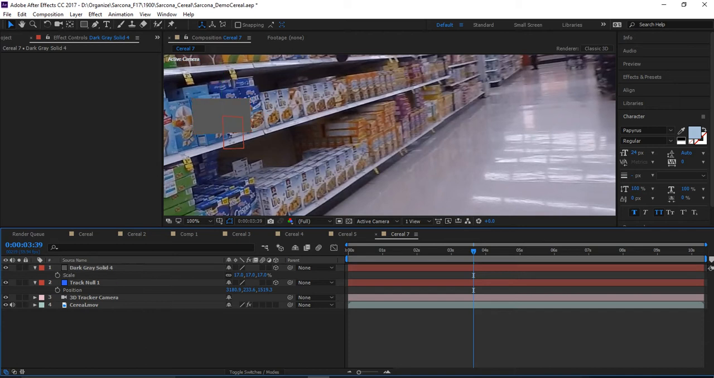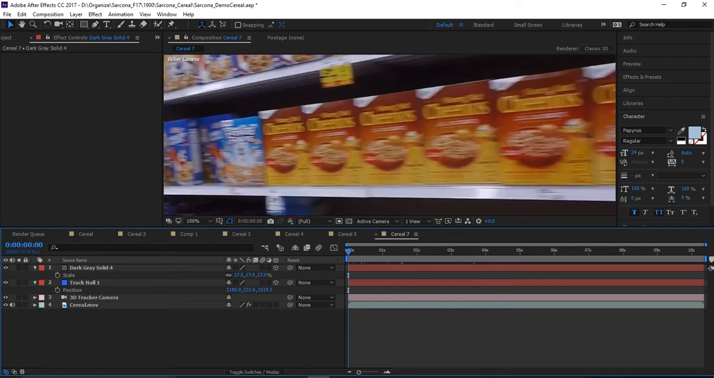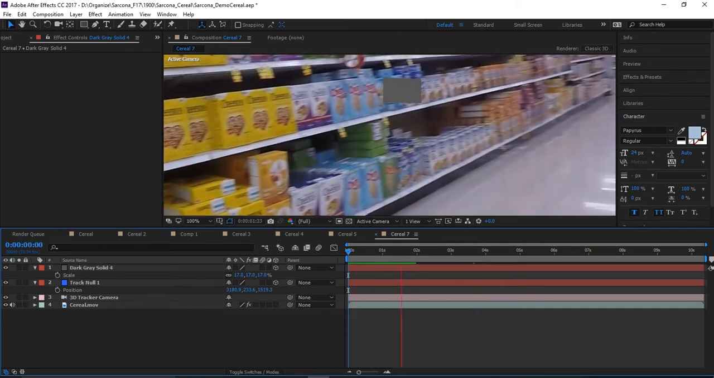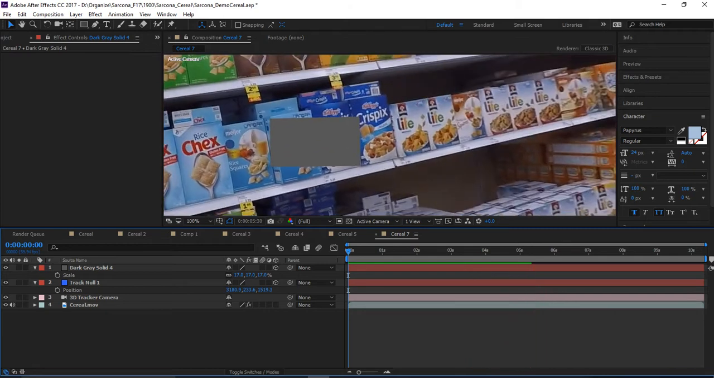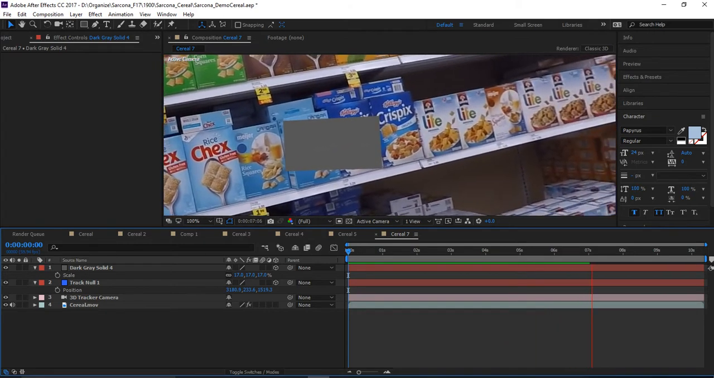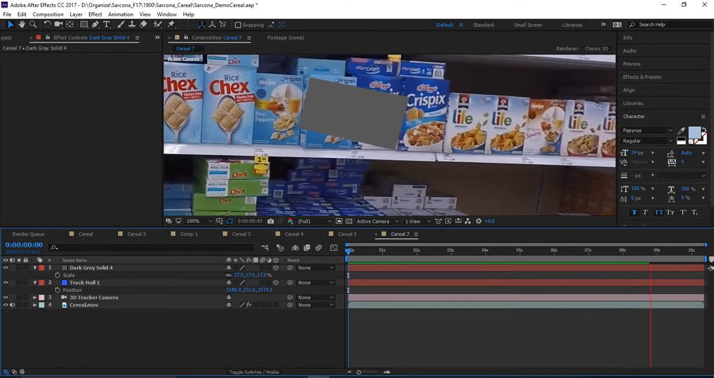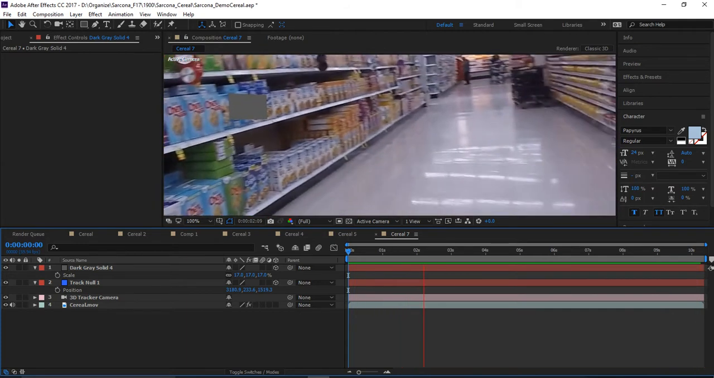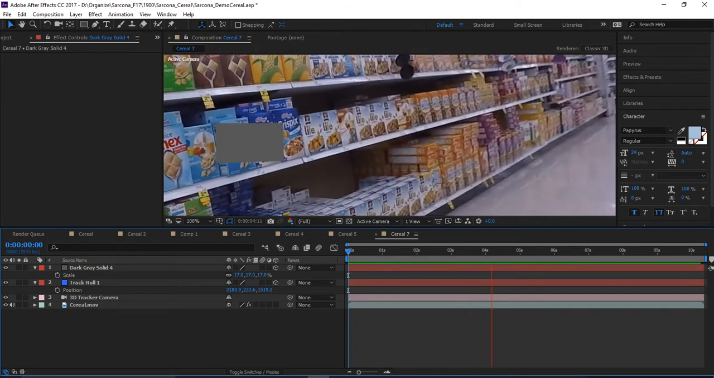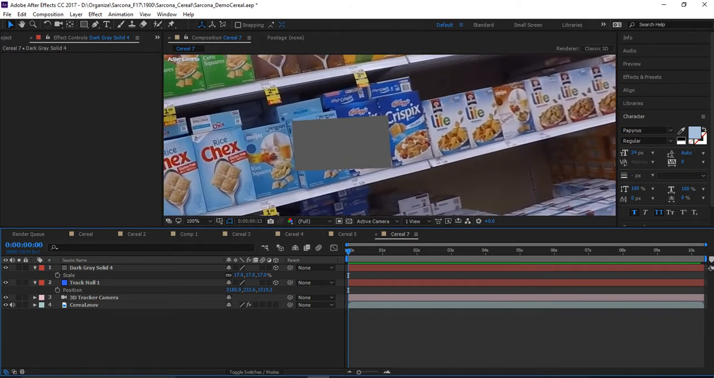Okay, so what that does is it takes that solid and just puts it in the exact same spot. So now when I hit play, you'll see that that layer, that solid, looks like it's locked right to it. It doesn't look like it's wiggling around. If you saw it shaking, that's not a good track. If we saw it kind of like drifting away, that's not a good track.